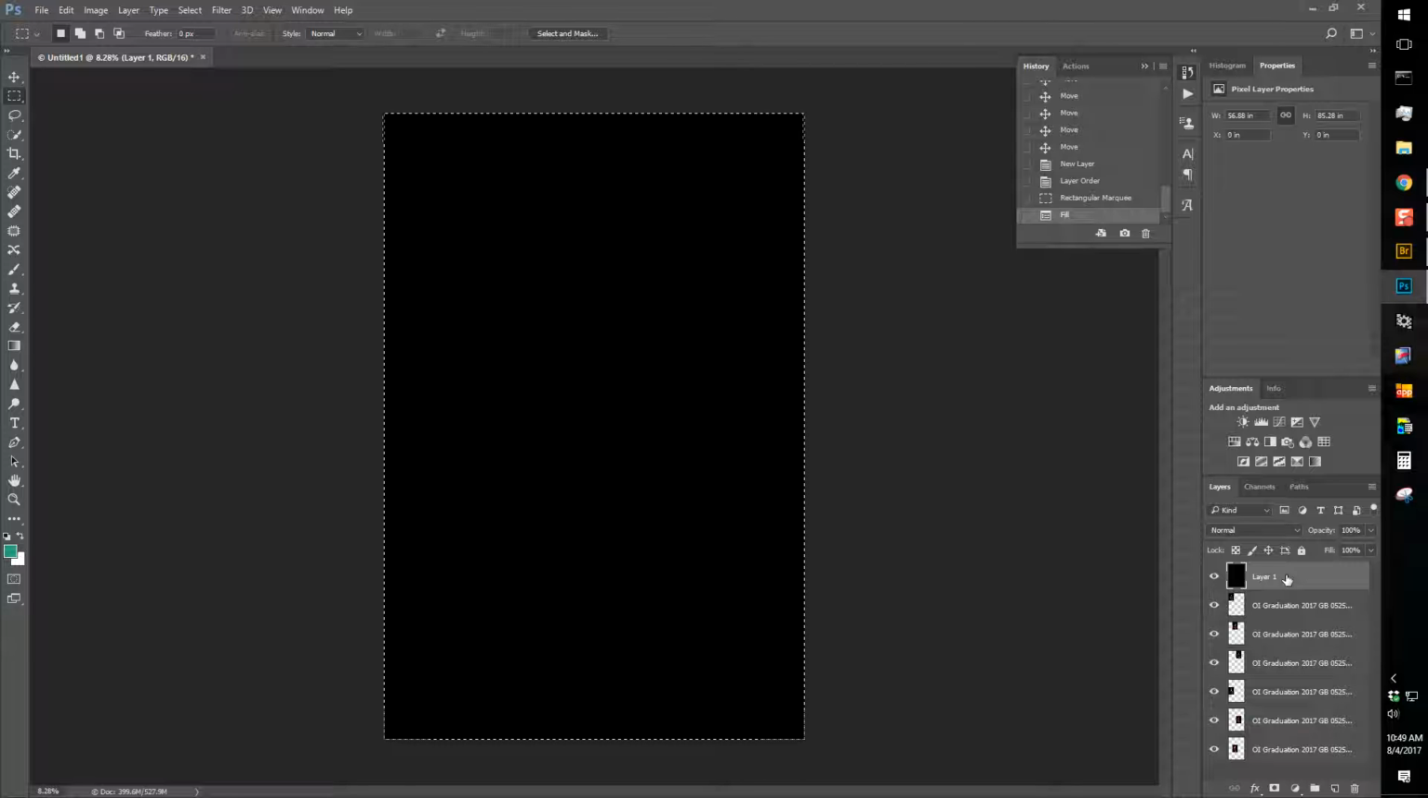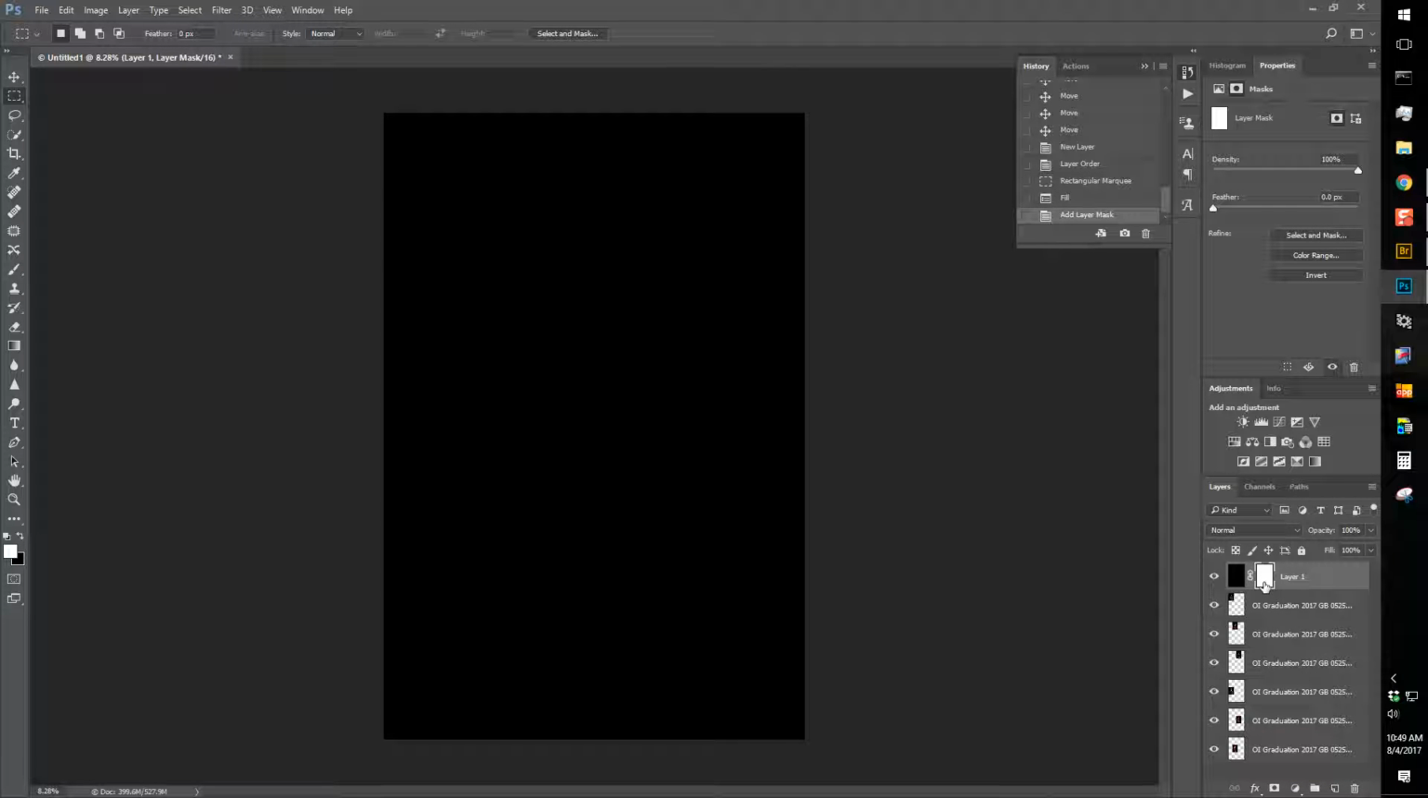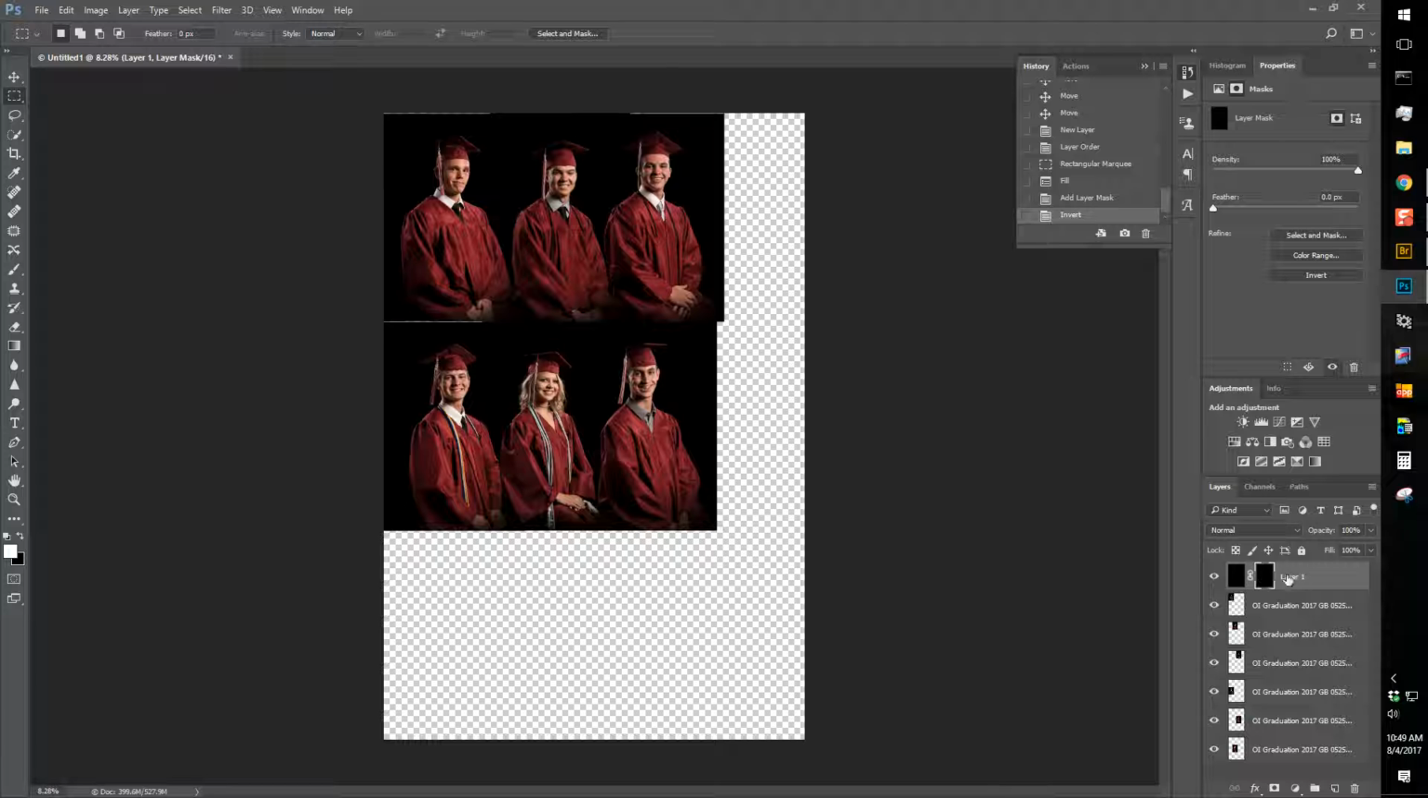Let's create a layer mask on this new black layer. Here's the layer mask button. And this layer mask is currently white, so a white layer mask is not masking out anything. If you do Control-I with that layer mask selected, by selected I mean this is the layer being selected, and this is the layer mask being selected.